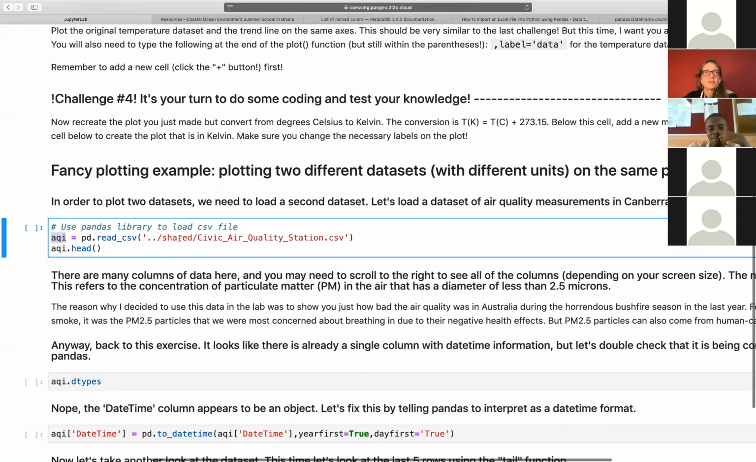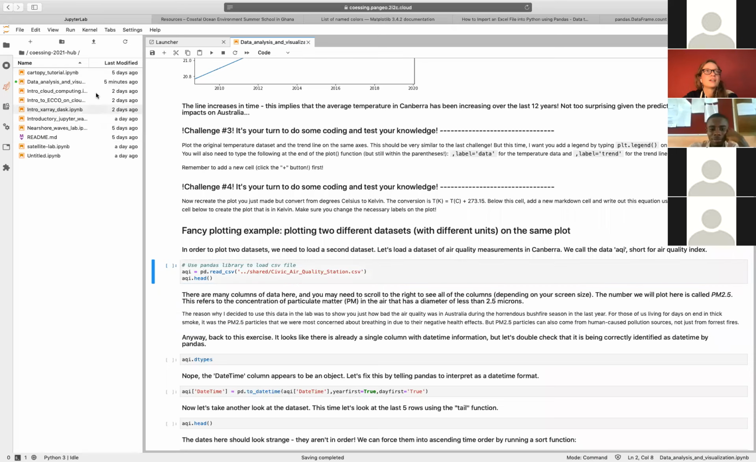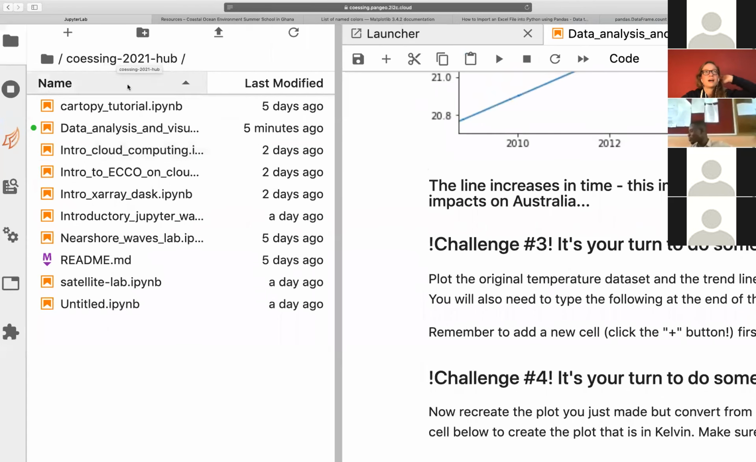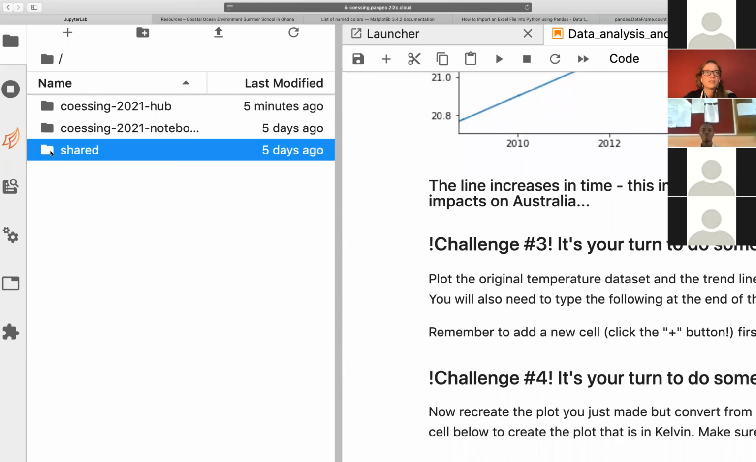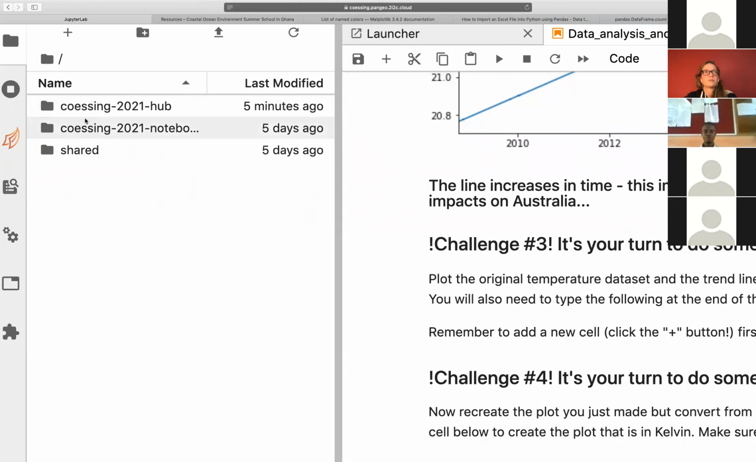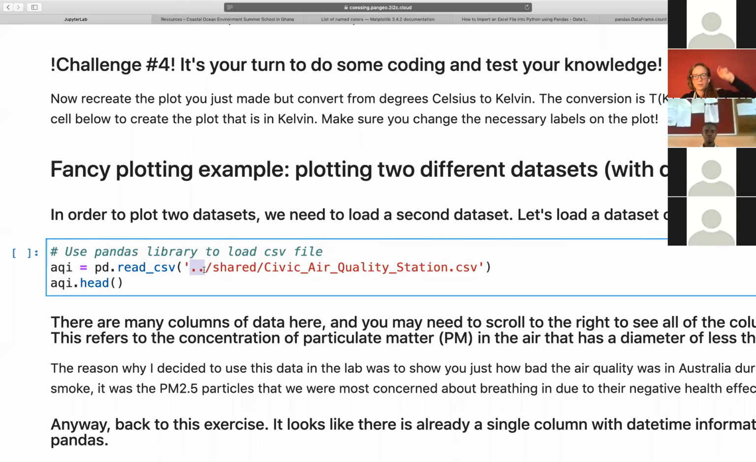Yes, please. Yeah, we're just reading in data from the shared folder here. You should start in the upper left here, in the COESSING2020, 2021 hub folder. You can click on this folder icon to go to your home, and you should see the shared folder. That's where all of the data is for these labs, with the exception that there's some cloud data that we use that's not stored here, and that's stored on the cloud. So that's where we're reading in all of this data from. You can see here that I use this ..., which as Daniel asked before, means go back one folder and then go into the shared folder. And then I'm loading this air quality data.